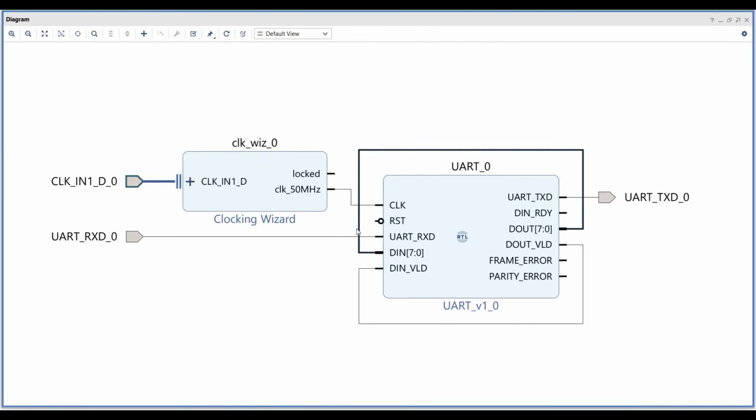The reset pin in the UART module is an active high reset. But here Vivado, I don't know why, is mistakenly showing that as active low. You can easily connect it to the constant 0 if you don't want to use the reset pin of the UART module. Otherwise, you need to provide a synchronized reset with the 50 MHz clock for this reset pin.